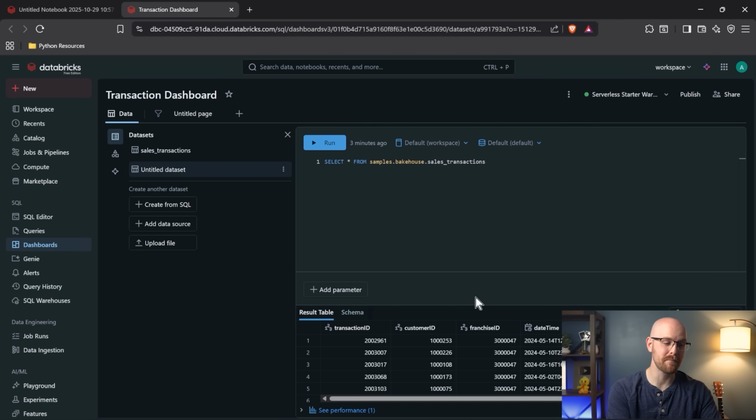This data is then going to be imported over as an untitled data set. We can rename this. I'm just going to say that this is from notebook. So this is our data from the notebook. It is the exact same query, as you can see, exact same data, but you don't just have to create your data from right here in the Create from SQL or in this dashboard tab.